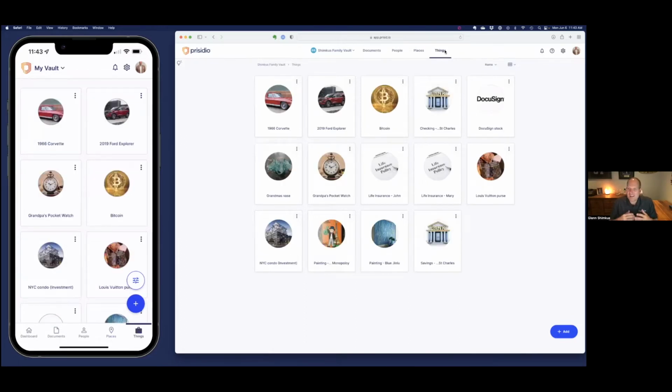And then things is what do you have? And things we intentionally didn't call financial or assets because we believe it's much broader. Yes, it could be stock or investments or a bank account or cryptocurrency, but it also could be family heirlooms and mementos. So it could be the pocket watch that you got from your father that he got from his grandfather, or a quilt that's been in your family for several generations. May not have financial value, but they have high sentimental value to you and to your family.